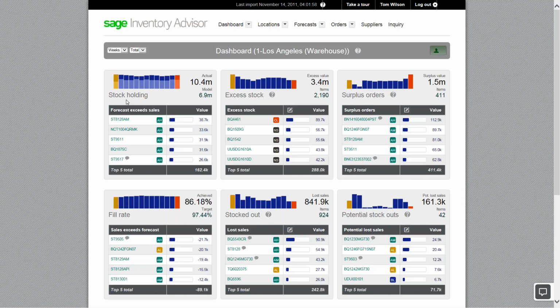And it shows that right now, in the Los Angeles warehouse, you are storing $10.4 million of inventory at your cost. The planning tool, though, is suggesting you should be carrying 6.9. That's based on the demand of the item and the lead time from the supplier. That would be the optimal inventory to fulfill that demand.